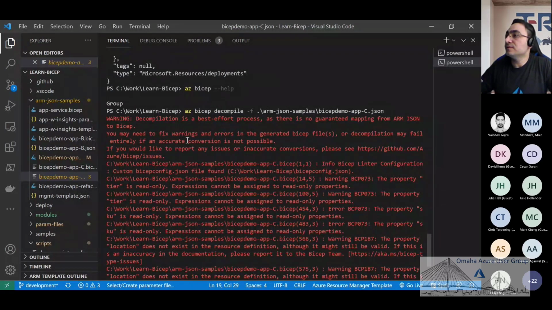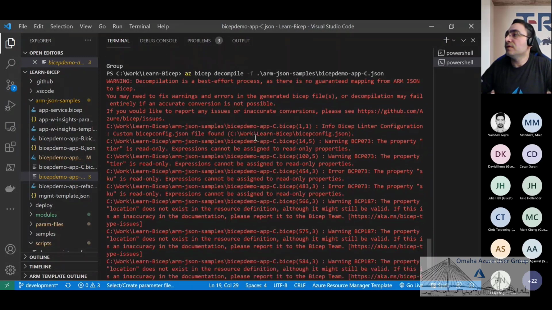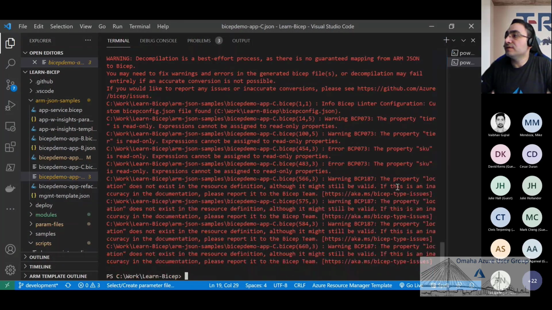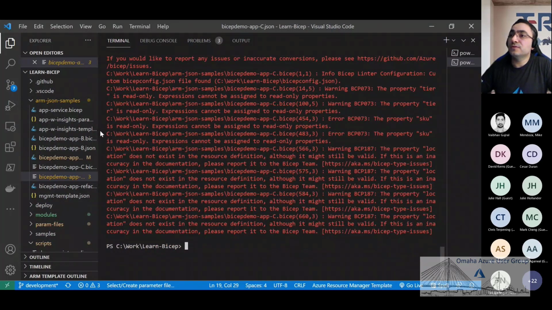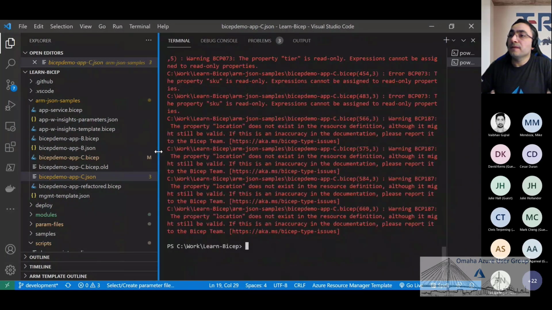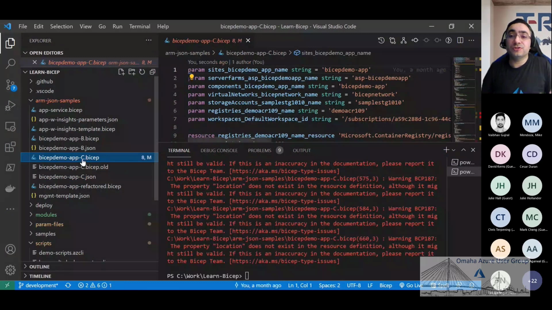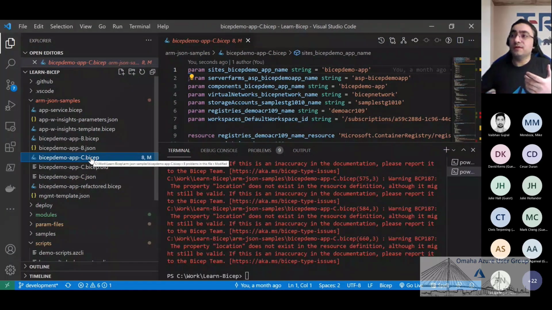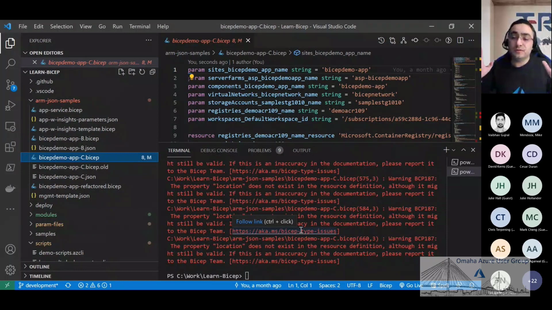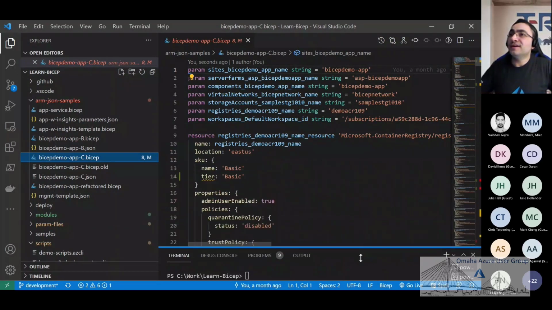Okay, as you see, we get an error. All right, that's good. Good or bad, who knows? Even though we run this and get these errors, the file itself, the bicep demo app dash c bicep, is actually generated. You see, this error is just a kind of warning that there were some errors, and you had better look at them. So we are not going to get scared by that error message. Or do we?